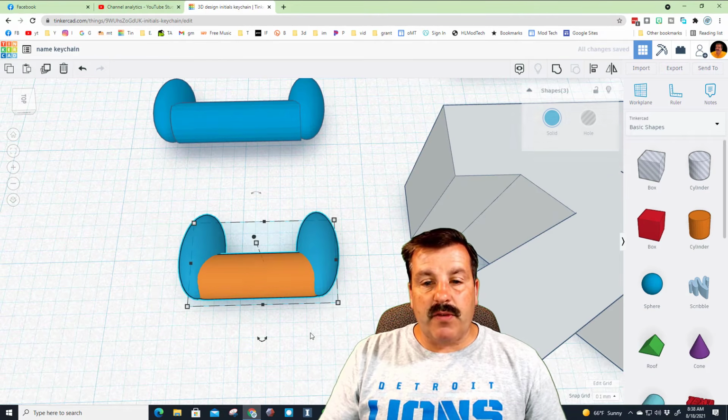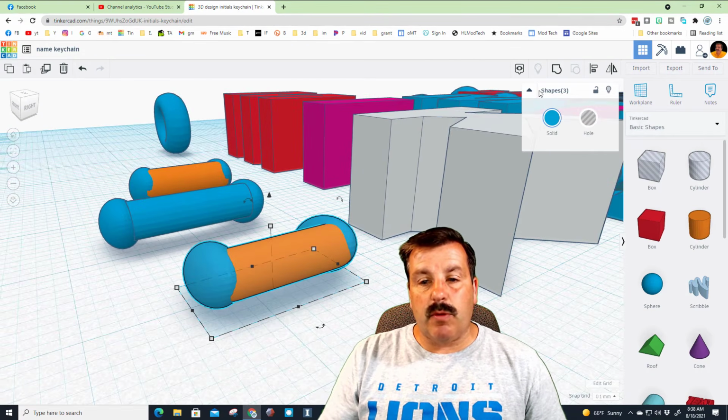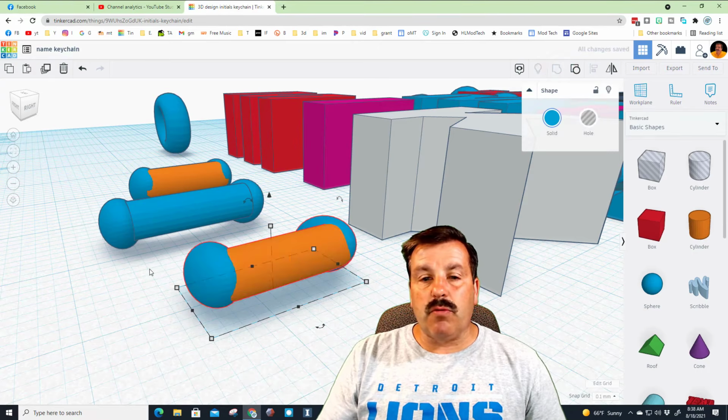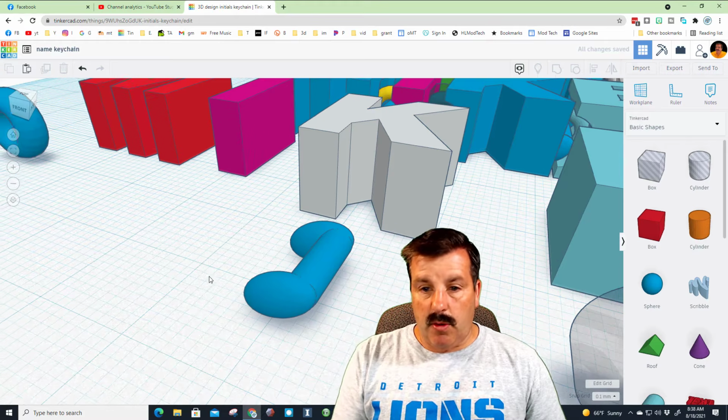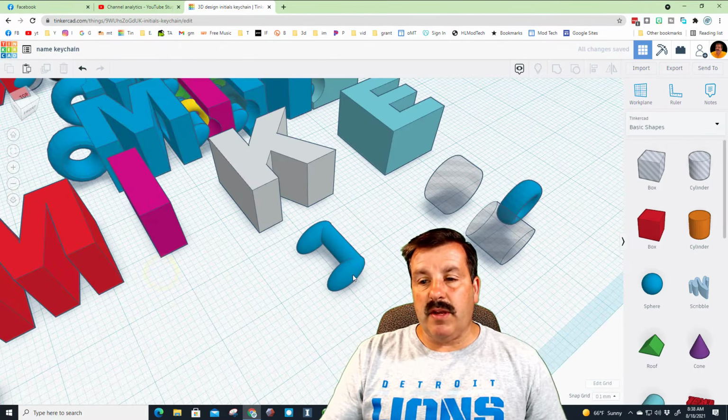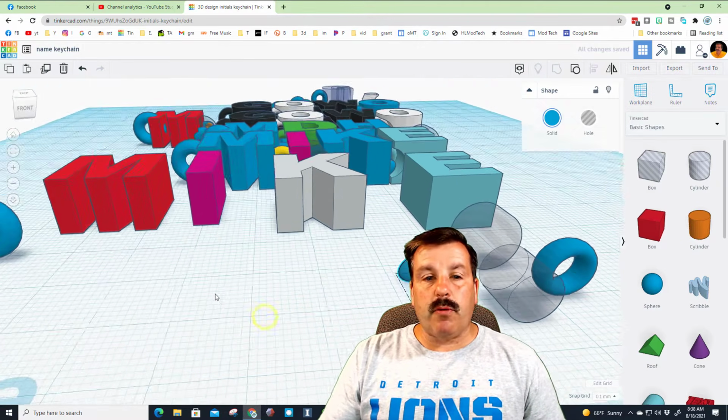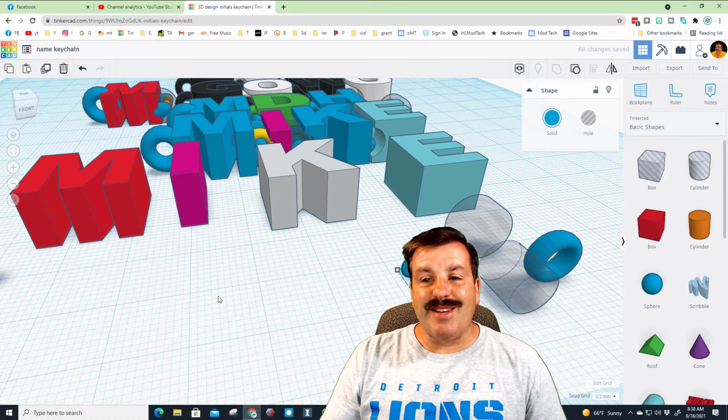This is not perfectly measured, but it is the design that we want, and you need to group it. I'm going to delete my old ones because I don't need them anymore. And now, friends, we have got all of the parts that we're going to use to build our sweet keychain.